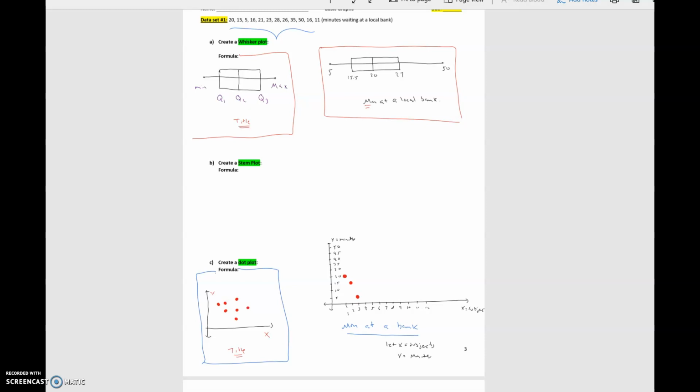Next subject is 16, so just above the 15. Then 21, so 1, 2, 3, 4. Our fifth subject is about 21, so just about there. Sixth subject, 23, just about there. I'm going to start with the last one. The last one is 11. So that's going to be not to scale, but around there. Then 16, that's about there.